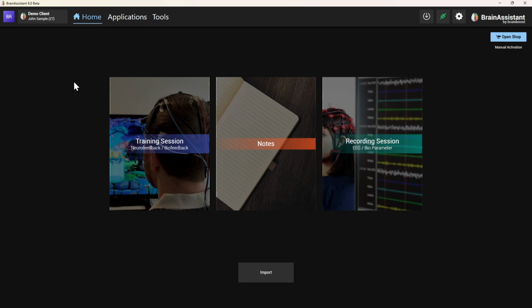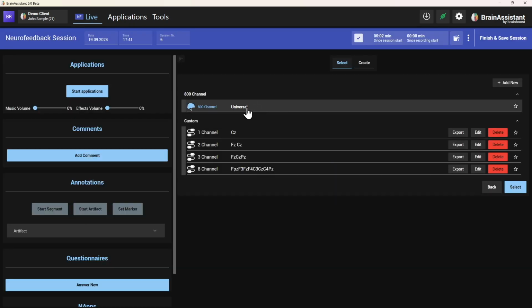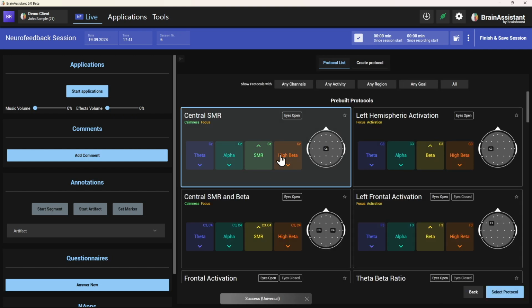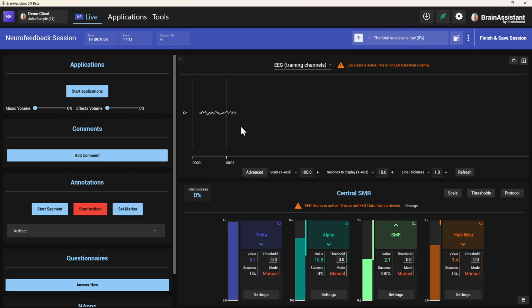So let's start with the live Z-scores. I'm logged in with my demo client, John Sample. So let's do a session. I select the protocol. You guys are used to that. Depending on what hardware you use, you got to select different caps or mappings. Let's do a ZZ SMR training. Select protocol. Oh, great signal you see, guys. Okay, so this is my raw EEG.